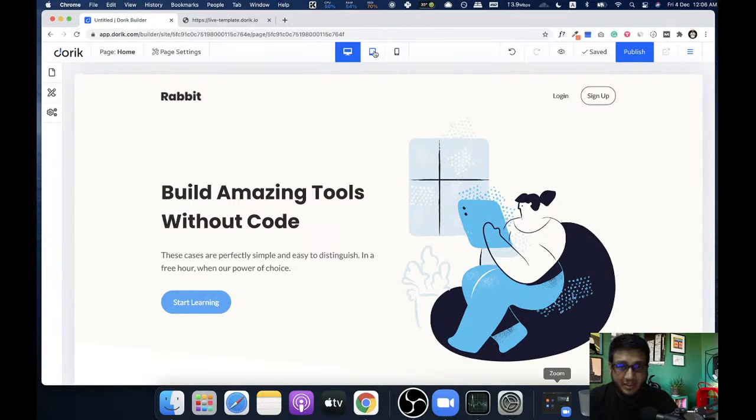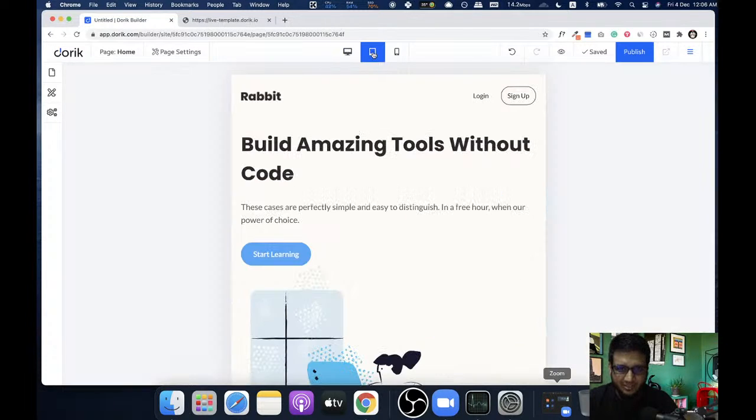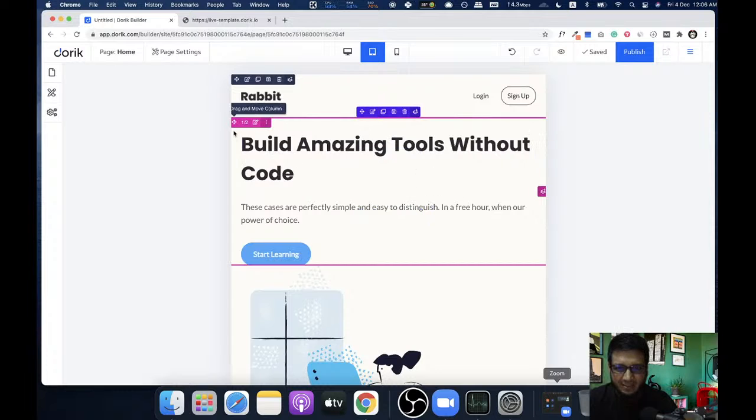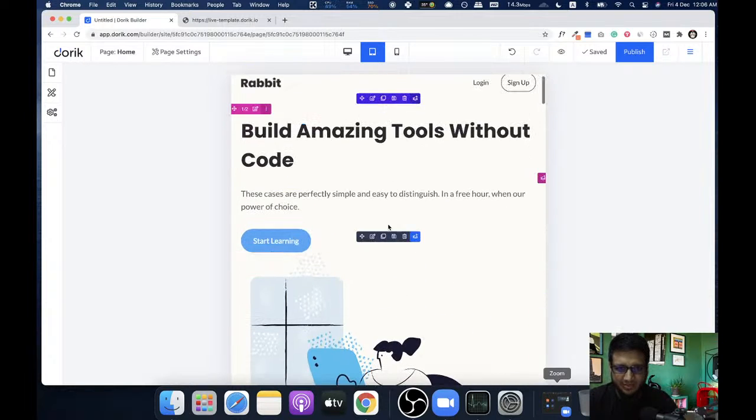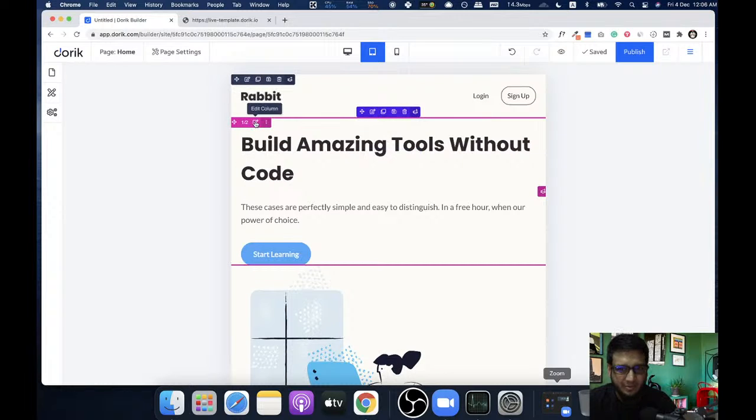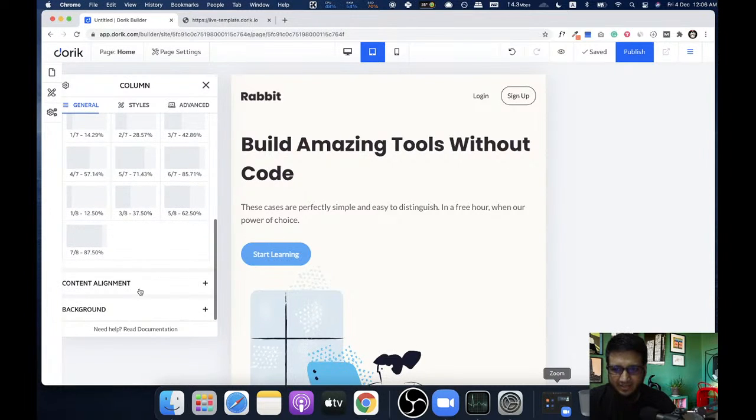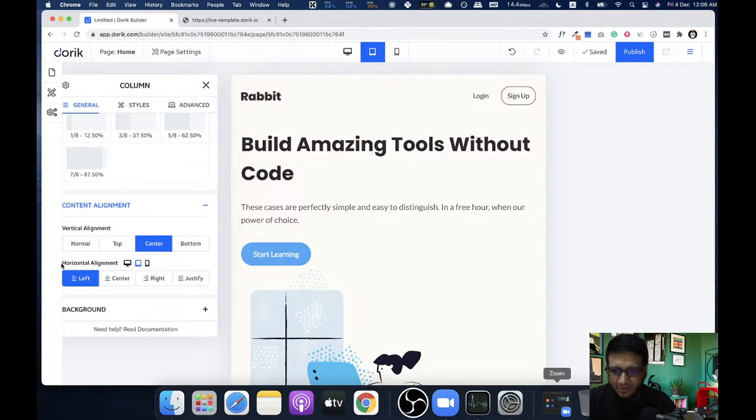So we can now check in the tablet version how it works. So you see everything in the tablet like this right now. So we want this text to be centered in the tablet. So you can come to the column settings, and you can come to content alignment, and you can see horizontal alignment. You can see it's selected tablet. So when something is selected in the tablet mode, the change will take effect only on the tablet. So make sure you see the icons.